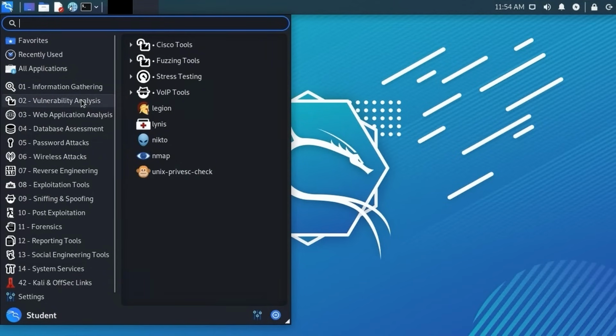Then we have vulnerability analysis as a category as well. And here's where they have the tools that are going to do vulnerability assessments of a target system. So for instance, Nikto is one of the tools that we can use to do a vulnerability scan of a web application, for instance, right? Legion is another popular vulnerability scanner that we can use.